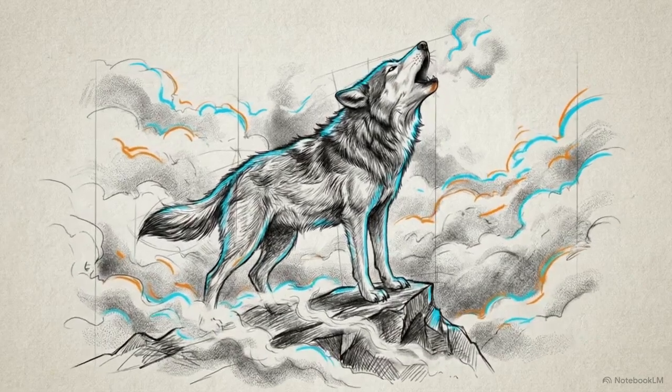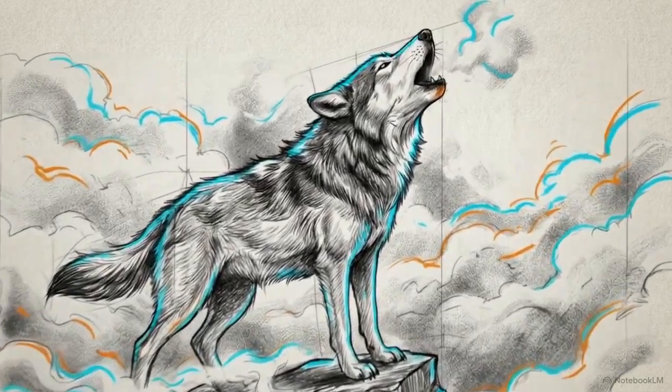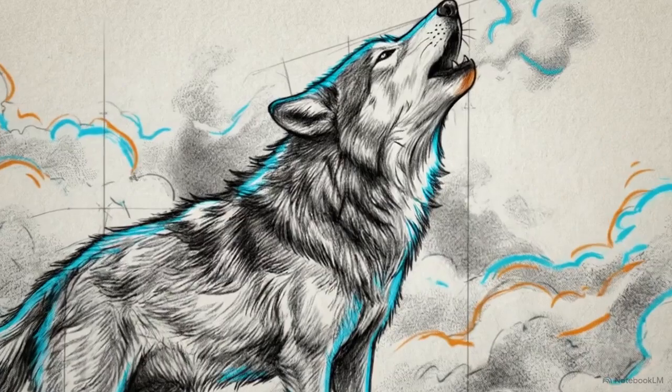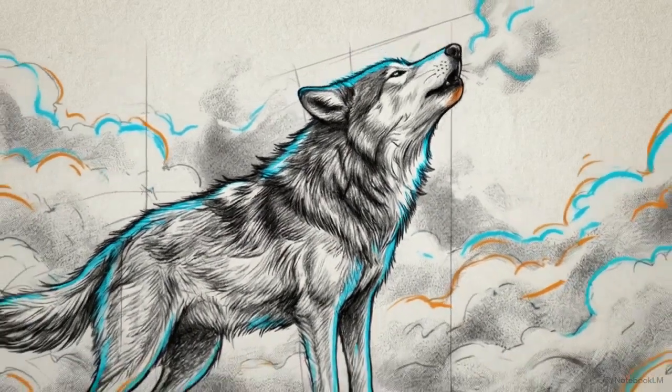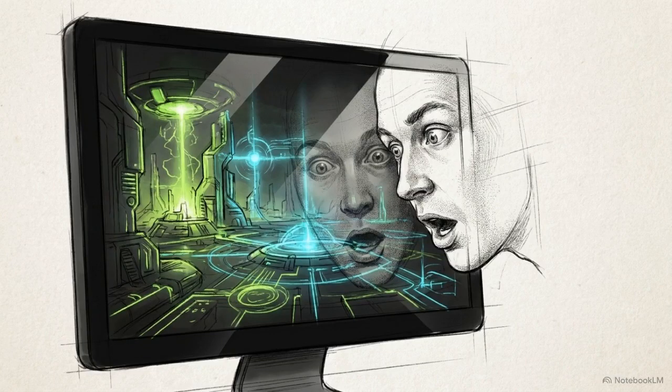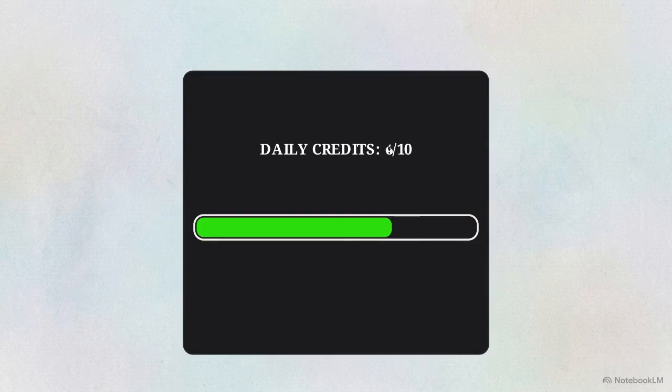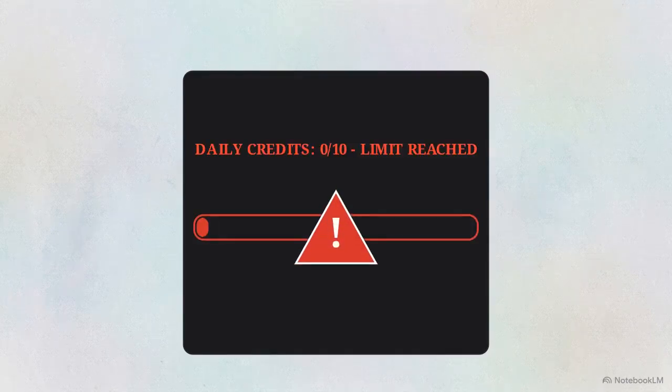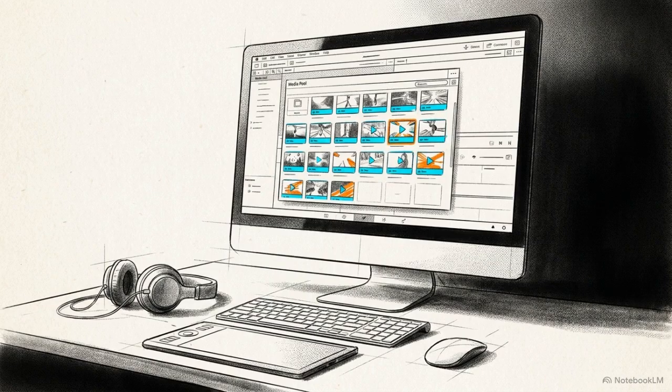Look at this shot. We have a lone wolf howling in a dense atmospheric environment, rendered with fluid, cinematic realism. If you've tried generating something like this recently, you know exactly how the cycle ends. You run a few tests, get some impressive results, and right as you start to figure out the tool, your daily credits run out. But there is a specific workflow that bypasses those limits.